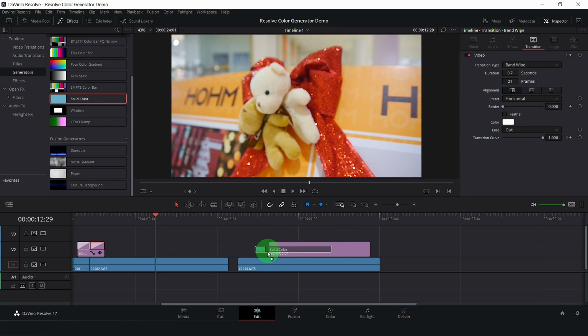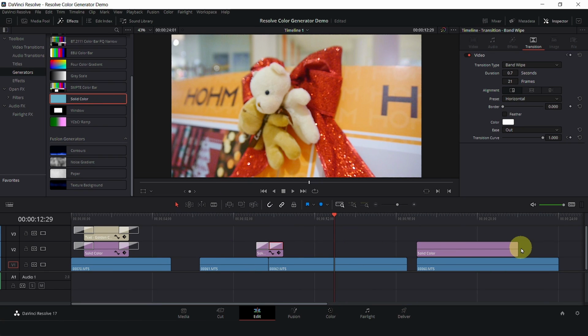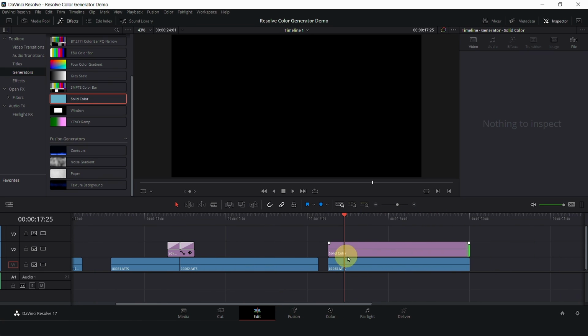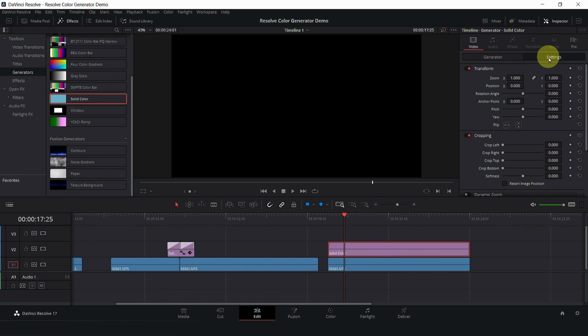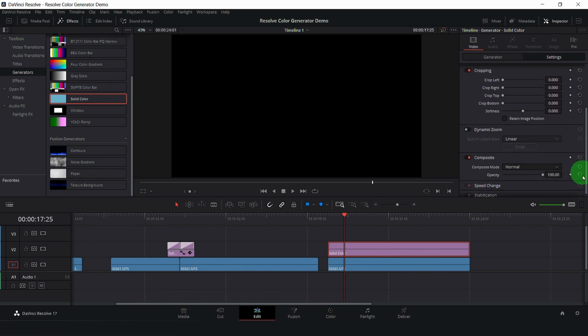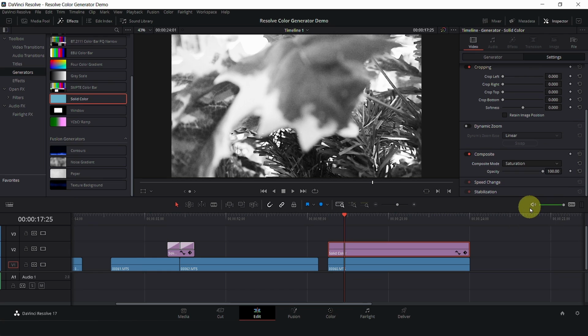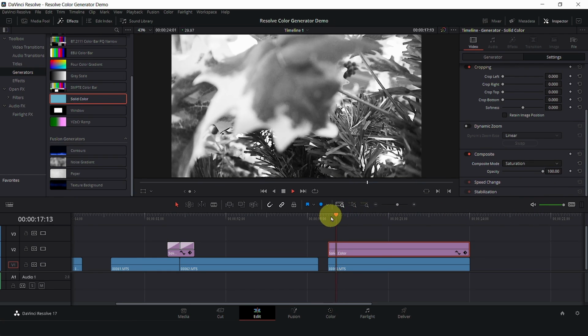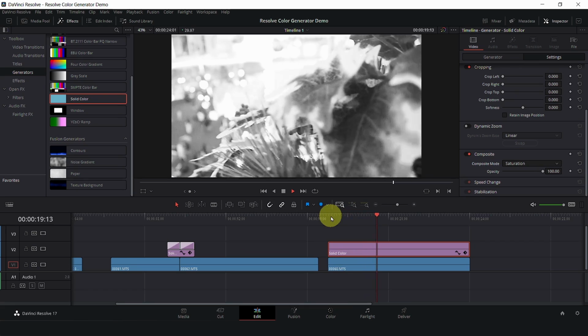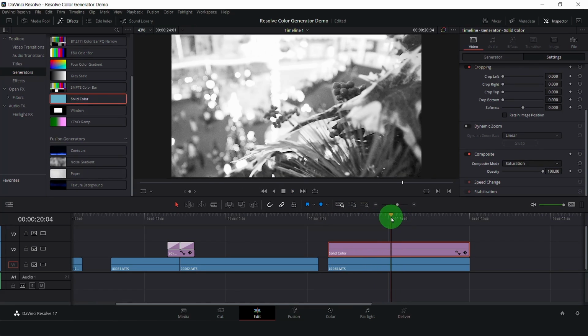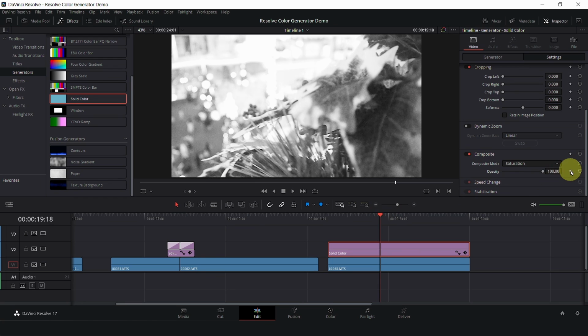I'm going to drag the solid color onto the track above again. Go to settings, go to composite mode, and choose the saturation mode. The video clip below is desaturated. So this is a simple way to adjust the colors or your saturation of your video without going into the color page. Next, I'm going to keyframe this.